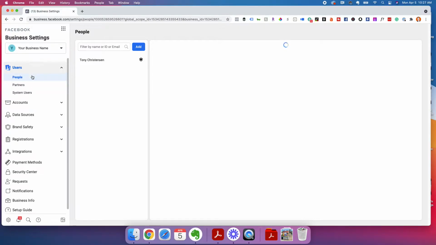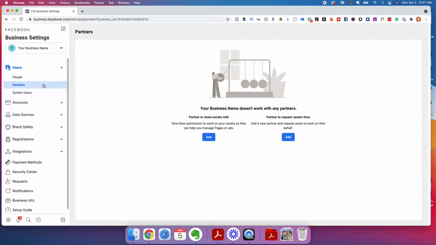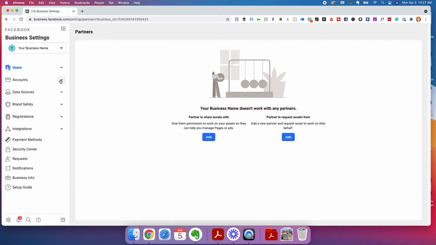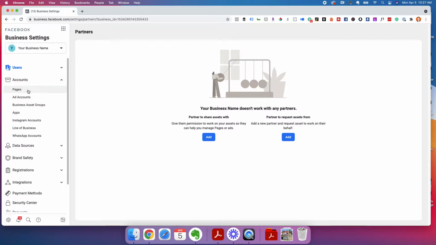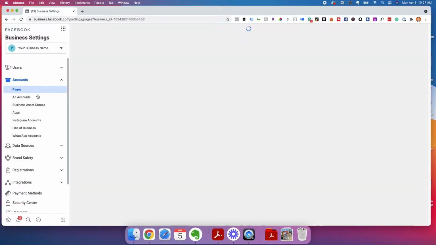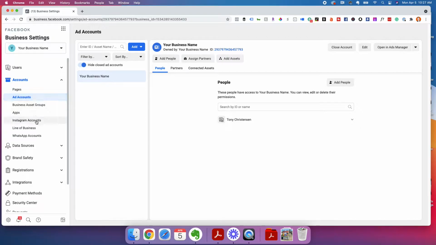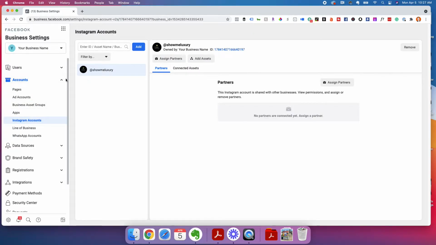So under users here, this is where you're going to add people to your internal team. Partners here will be where you add different partners, people that you're working with that are external to your company, and you can give them access to your various assets there. And then your accounts here, this is going to contain your different pages, your ad accounts, your Instagram accounts. Those are the primary things there that you need to be looking at and working on there. So these are your Facebook pages here, your specific ad accounts, and then your Instagram accounts if you have any that are linked to your pages as well.